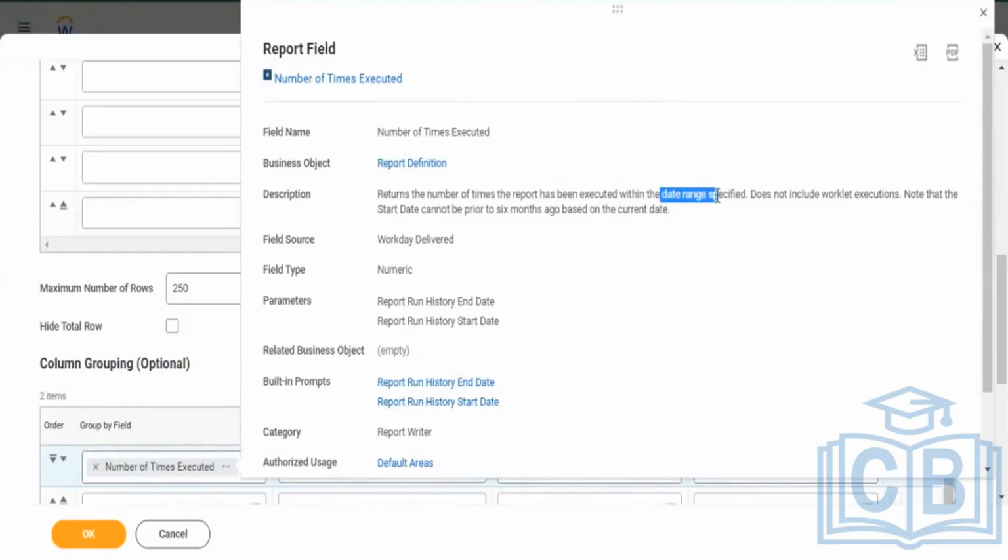Now, if you remember, I said some data sources come with inbuilt prompts and some fields also come with inbuilt prompts. Now, this is that example of a field that comes with an inbuilt prompt. The moment you add this field, it will automatically add some parameters to that report. Some Workday delivered fields come with those default prompts or parameters, and this is one of those fields. The idea here is you specify the start date and end date within which you want to count the number of times the report was executed.